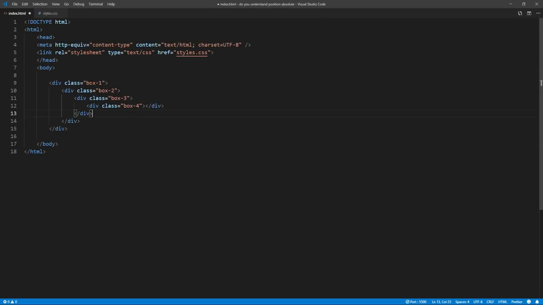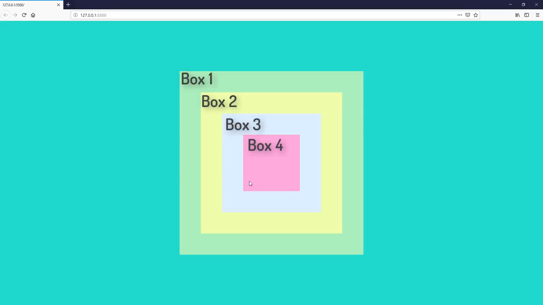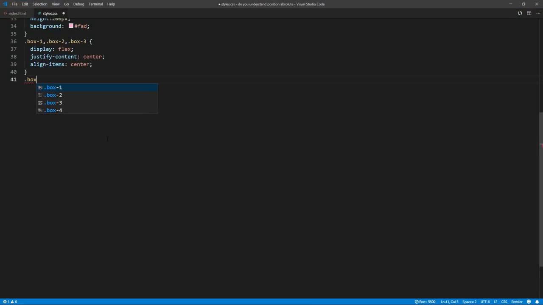So here is our example page. I have 4 boxes. Box 1 is parent of box 2, 2 is parent of 3, and 3 is parent of 4 respectively. I only set the size and background and use display flex to center them. Now I'm going to try setting the position of box 4 to absolute.